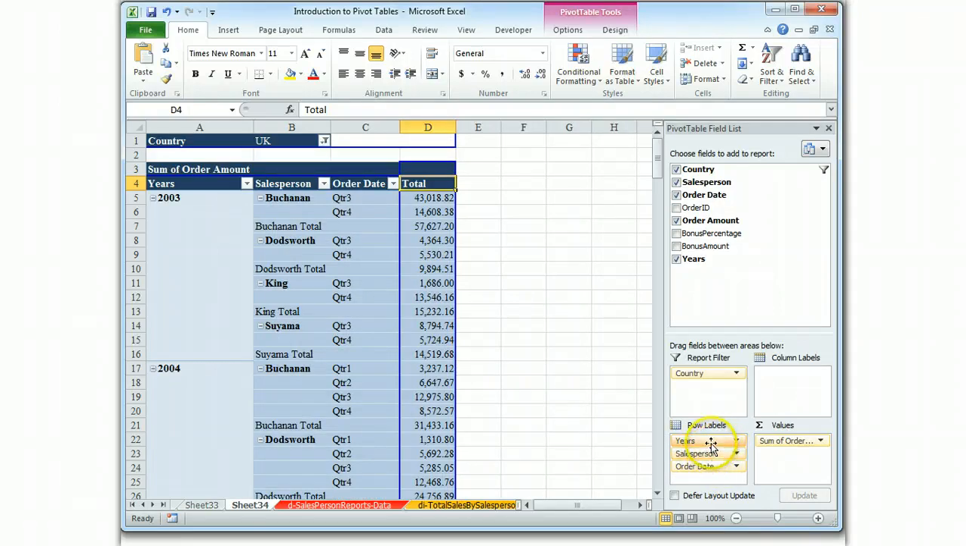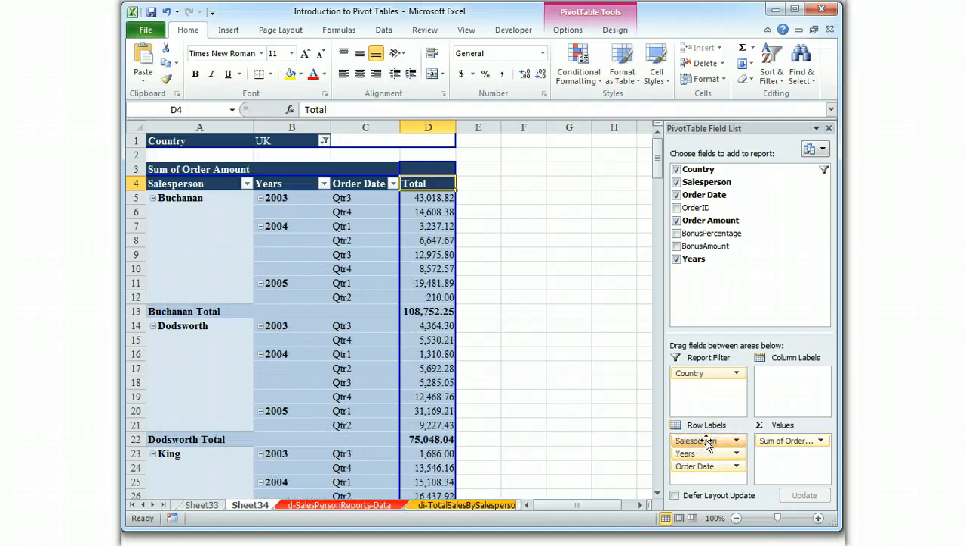Now there's no good reason for putting it in the middle. There we go. So that looks just fine.